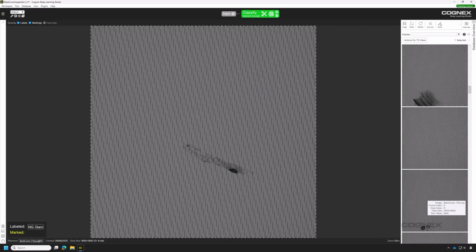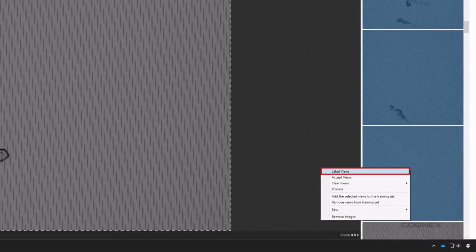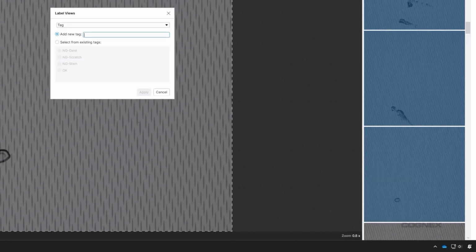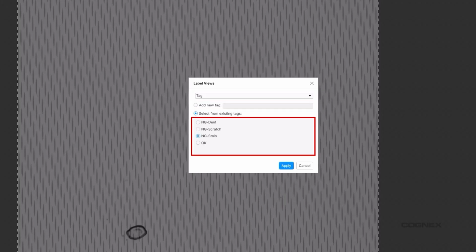To label multiple at a time, select a group of images that belong in the same class. Right-click on the group and select Label Views from the flyout list. The Label Views dialog will display. Here, you can either add a new tag or choose Select Existing Tag to pick from the ones that have already been created in this workspace. Then click Apply.